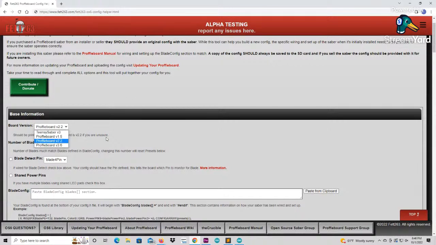But you're going to choose your board version. The current version is 2.2. This is printed usually on your board, so if you don't have access to the board, the 2.2 is what's out there. The 3.6 I put in here more as a placeholder. It hasn't actually been released. There's only a few people who have them.